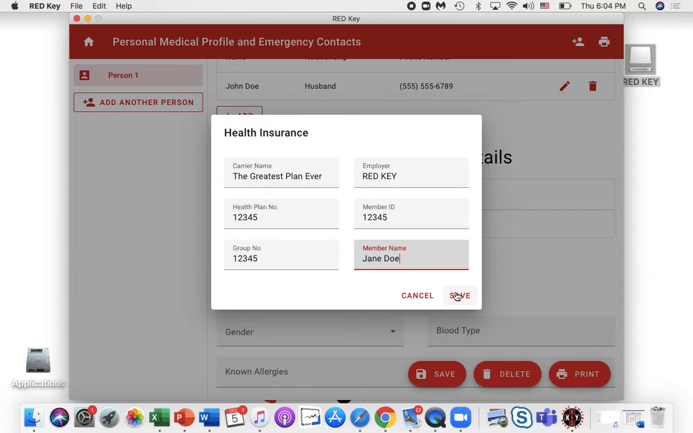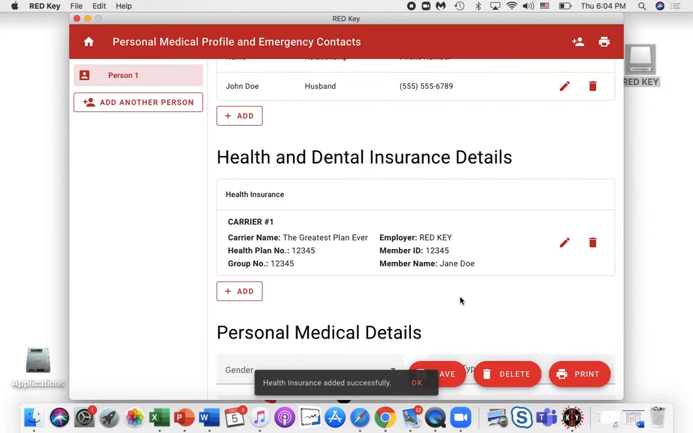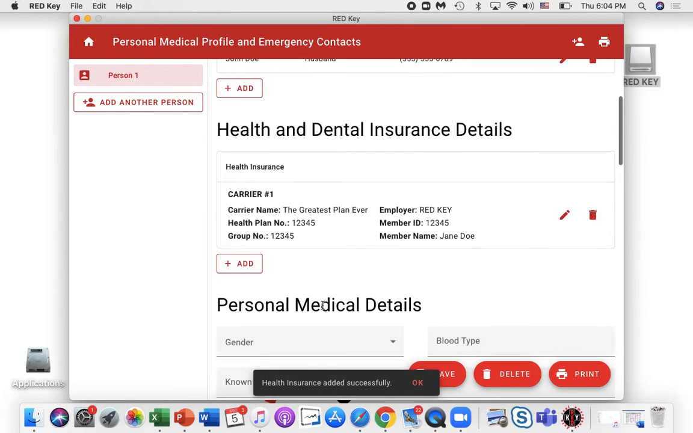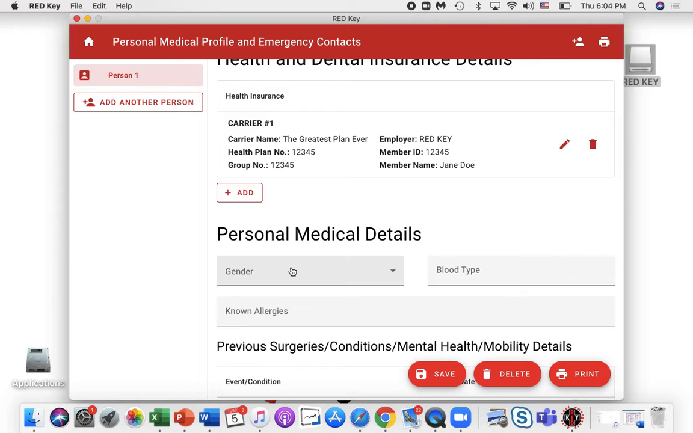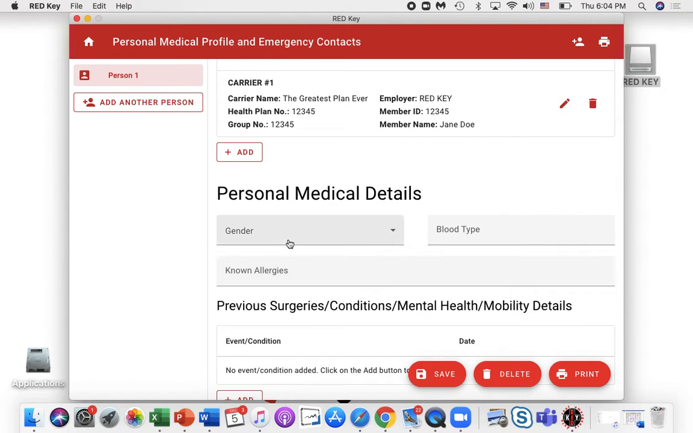But what's great about this is you're not relying on health cards in case your wallet gets lost or stolen. This is a really great place to have all of your critical health insurance information. So again, once you've stored this information, you can go in and modify, you can delete, and again, it's a great place to be able to add all of that information. Now, once we've done that, we start getting into our medical details.